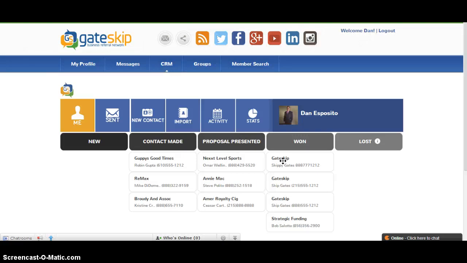Referrals within your networking group are always free. Nobody pays for a referral within your networking group because you're hoping to exchange referrals, but you do have an opportunity to make some extra money on new business opportunities that are leads for members outside of your group. That is basically the gist of how the Gateskip CRM works.